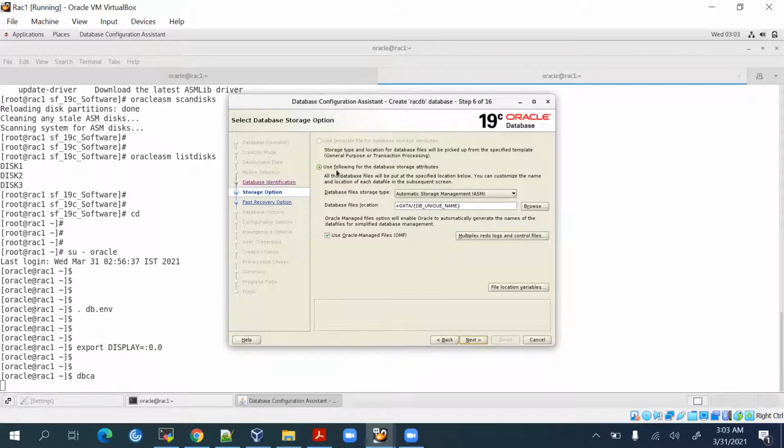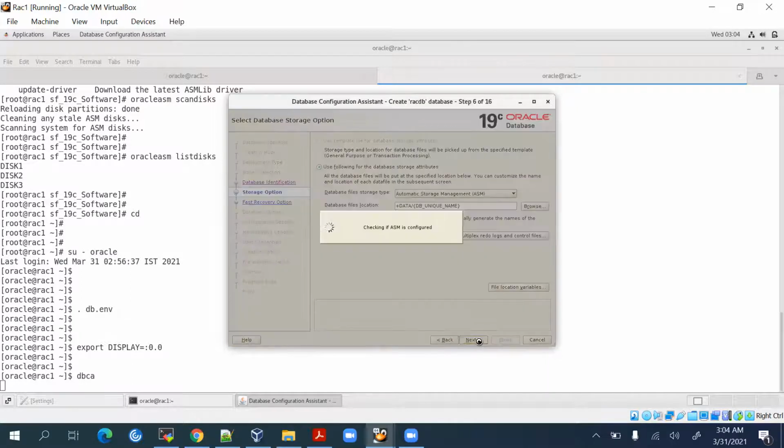So next option is choosing the storage options. So basically it has auto detected that it is using the ASM options. So we have database files location will be plus data, this group we have created, and use the Oracle managed file system. Okay, so it is called OMF. Automatically it will manage all the files within your disk groups. Click next.